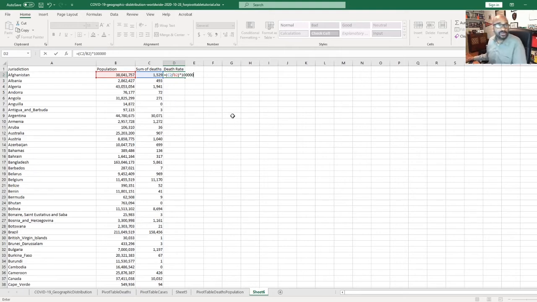Okay? Now, just before I hit enter, I'll just explain what's going on here. The reason that we want to put the division in brackets is because Excel does that calculation first. We want it to figure out the percentage first, then we will multiply it by 100,000. So the sum of deaths is the numerator, the population is the denominator.